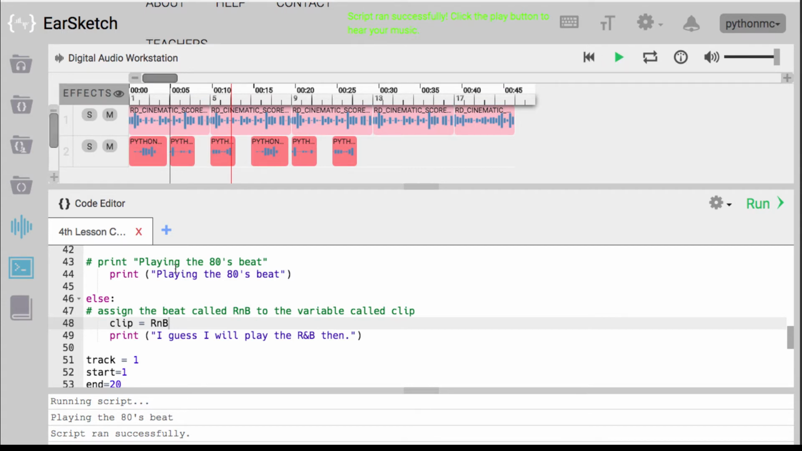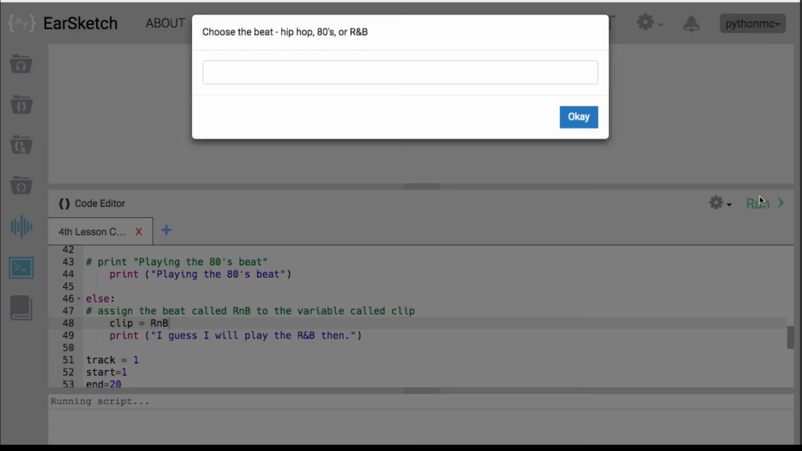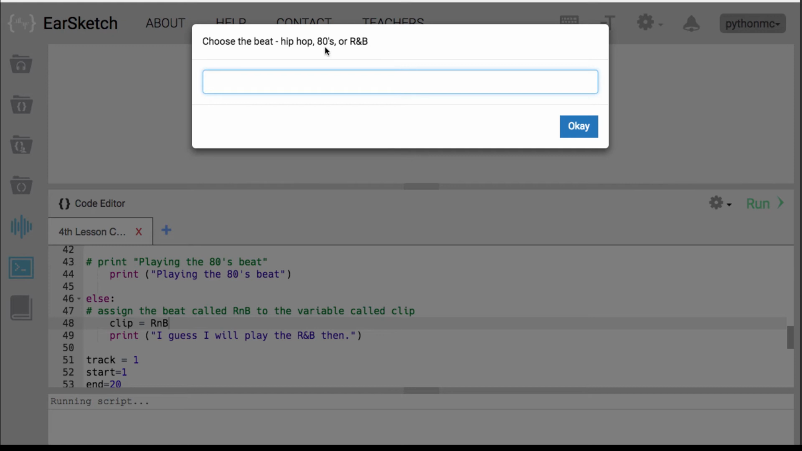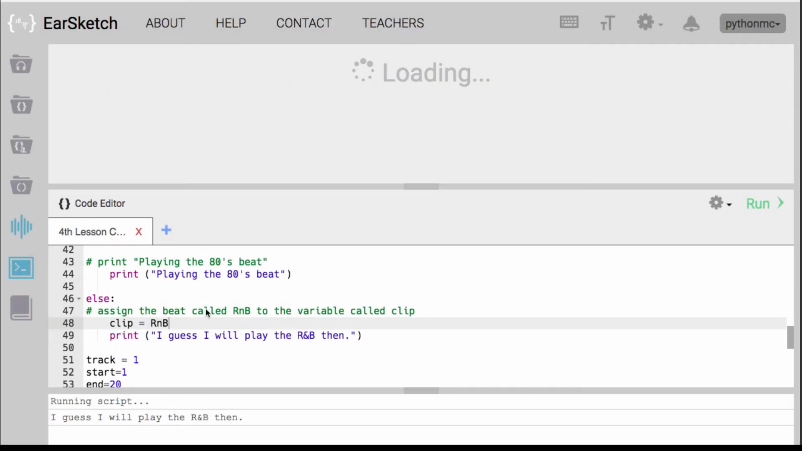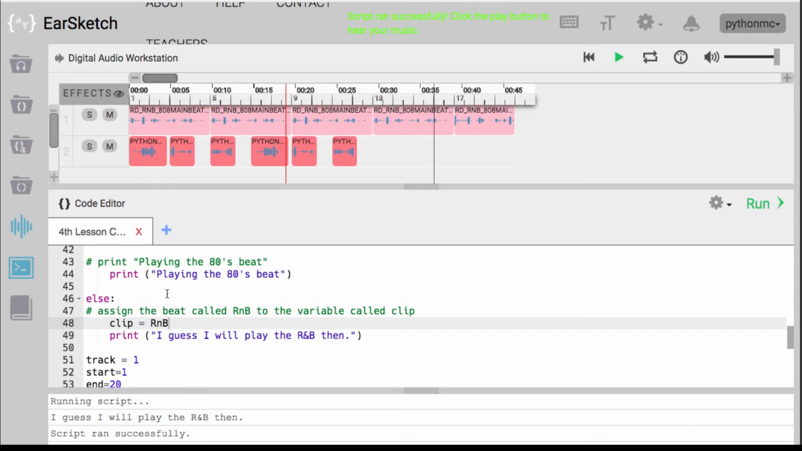Now you'll see that it says playing the 80s beat. I'm going to play that. Variables, it's like a name tag. Okay, that worked. And the last one, it's going to say, choose the beat again: hip hop, 80s, or R&B. Now, because else is the last condition, with if, elif, else, it says assign R&B. So I'm going to just put R&B. Else will then, because it doesn't equal hip hop and it doesn't equal 80s, automatically equal R&B no matter what I put in there.